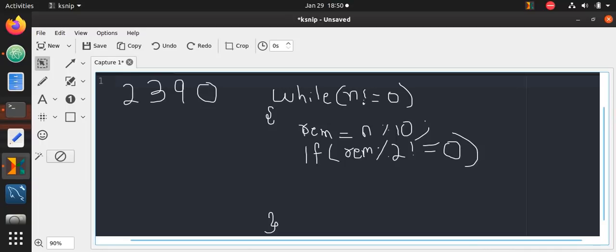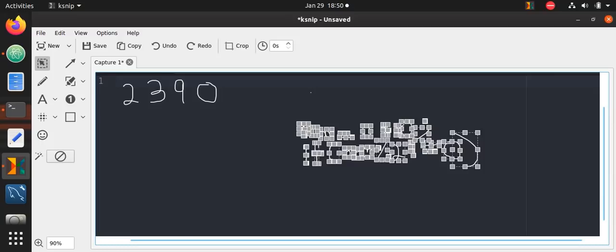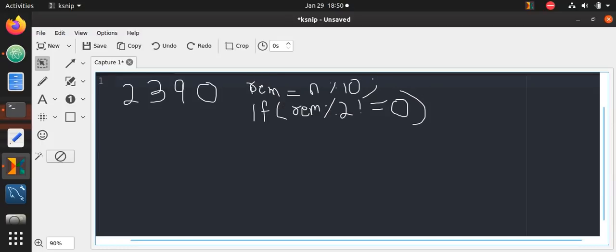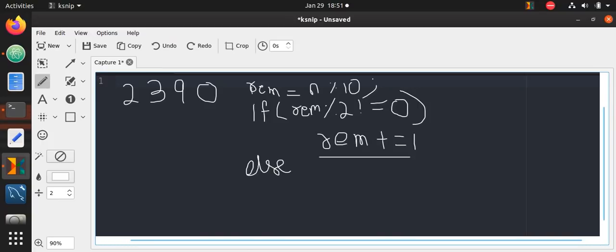So in our case, if remainder mod 2 is non-zero, basically our number is odd, then we're supposed to add 1 to it. So all that we're going to do here is just perform remainder plus equals 1. We are adding 1 to it. Else, otherwise, the condition is subtract 1. So otherwise, all that we're going to do here is remainder minus equals 1. So this is the basic logic. That is, if it is an odd number, you add 1.